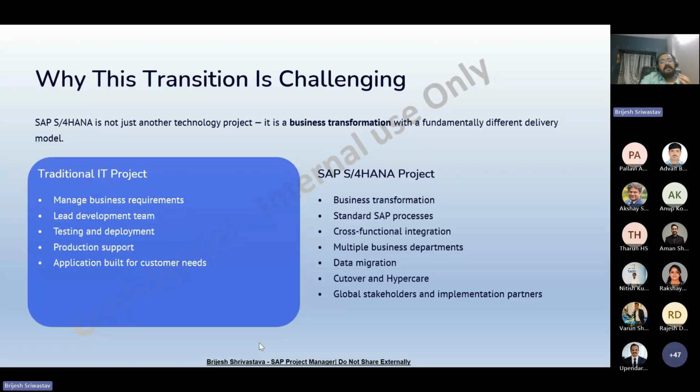A traditional IT project manager focuses primarily on delivering an application, and an SAP project manager focuses on transforming an entire business. So that's why an SAP project requires additional knowledge beyond your project management fundamentals. That's why we need to understand SAP Activate and the SAP project manager role, all these things.